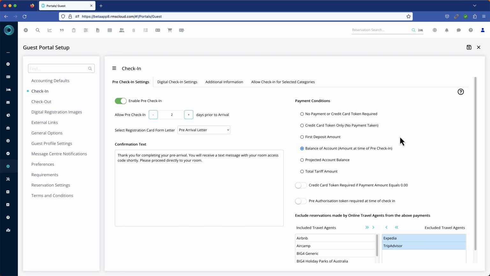You'll need a payment condition, and you can see that there are several there, and it just depends on what you like to do. Maybe you just want a deposit, maybe you want the whole thing taken, or projected account balance, and we'll talk about that in a minute as well. And it's not a bad one to use, I have to say.